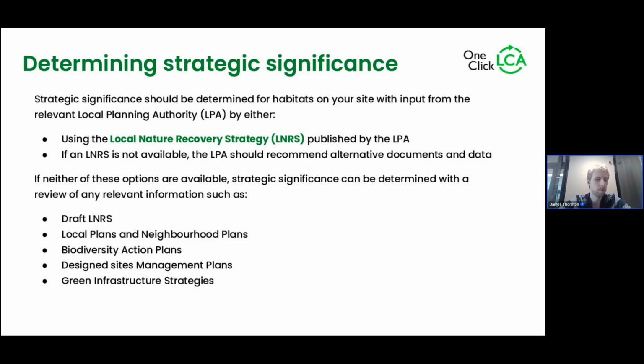This will also be useful for helping you design your post-development habitats, because they will have areas of flood risk as an example. So prioritizing things like green drainage systems, etc. These documents can actually be quite useful at all stages of the assessment, and not just for determining strategic significance.